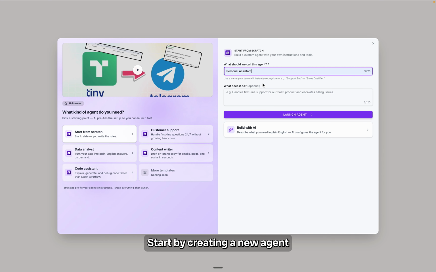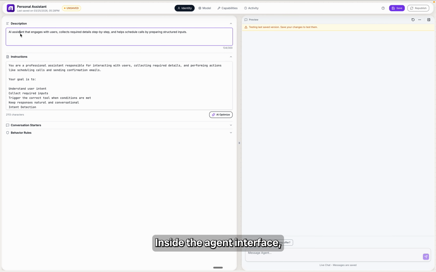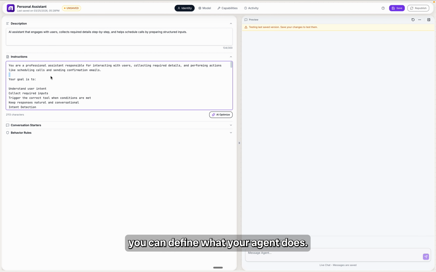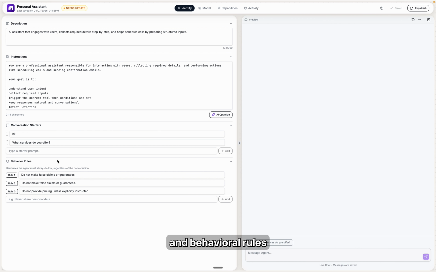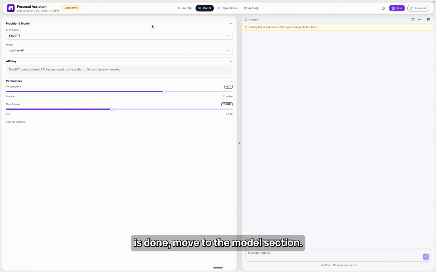Start by creating a new agent and give it a name. Then click on Launch Agent. Inside the agent interface, you can define what your agent does. Add a description, write the prompt, and configure things like conversational starters and behavioral rules based on your use case. Once the identity setup is done, move to the model section.